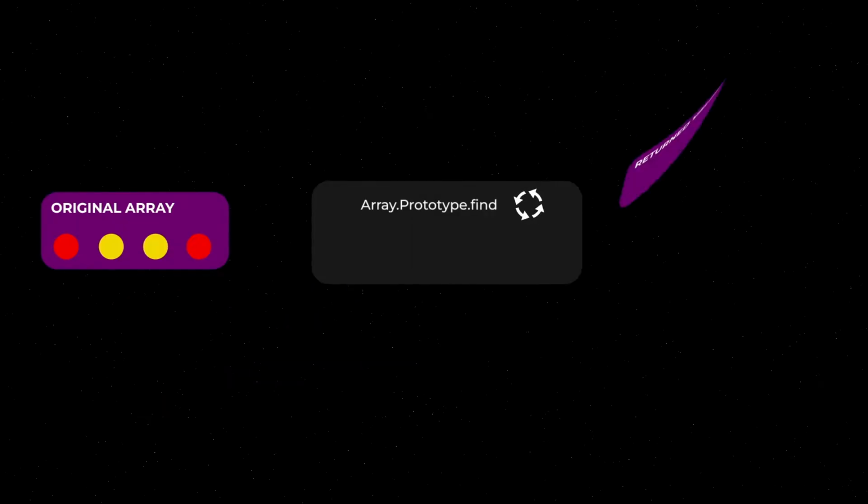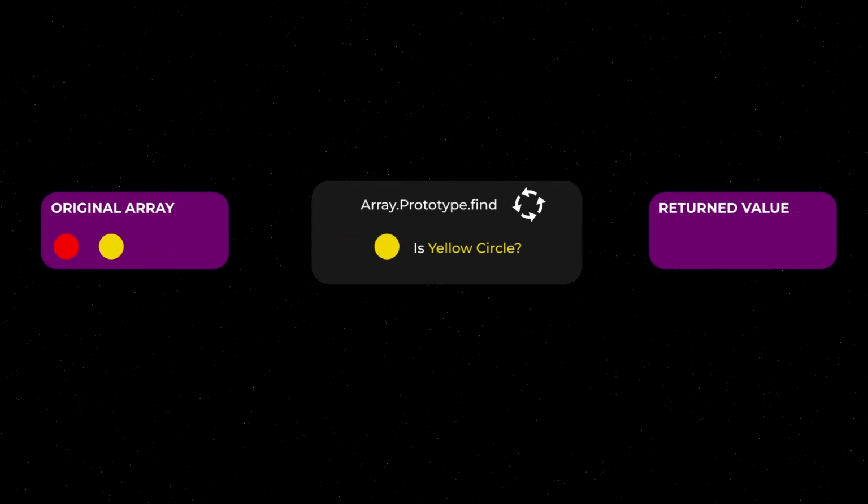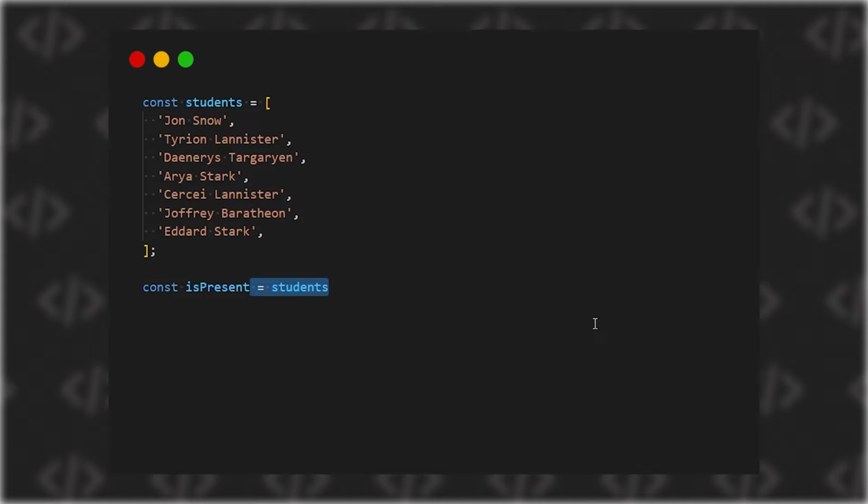Includes returns true or false, depending on whether an element is contained inside the array. Simply provide an element to this function, and it will return true if the element is inside the array, or false if it's not.